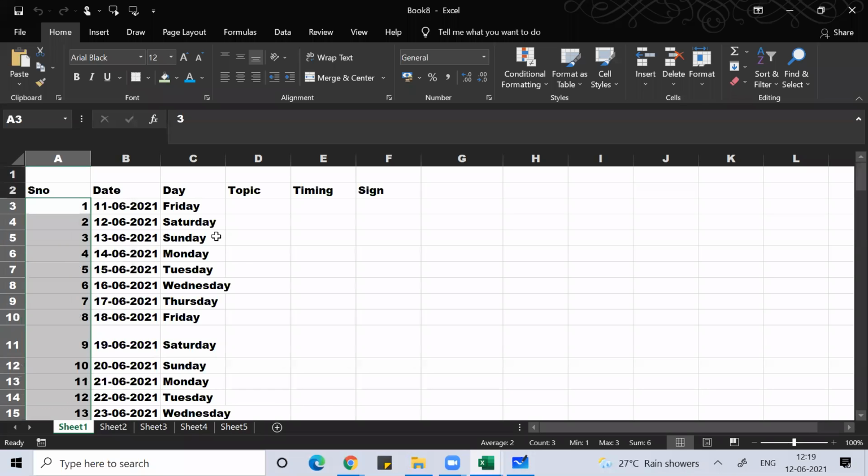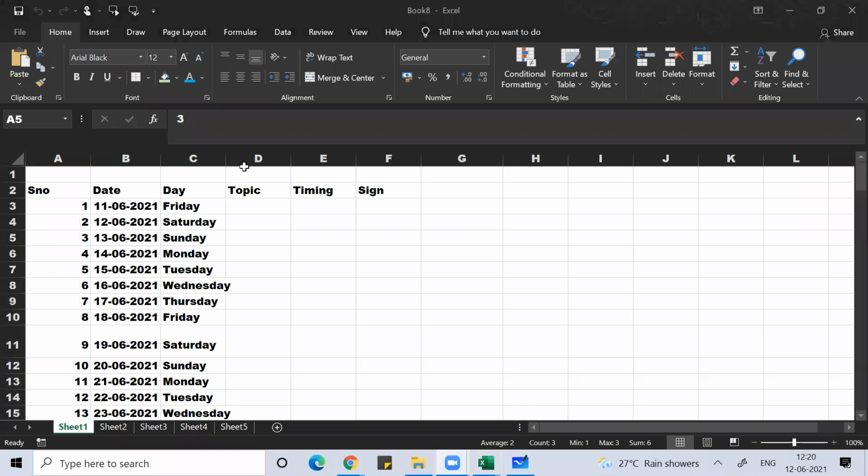Understood, everyone? Don't write it manually. Write one or two numbers and drag it till down. Clear? This is one way.